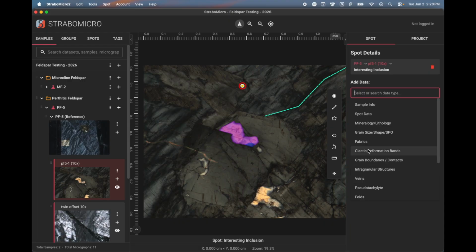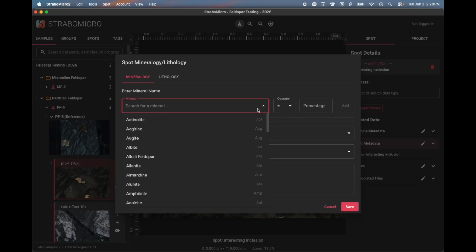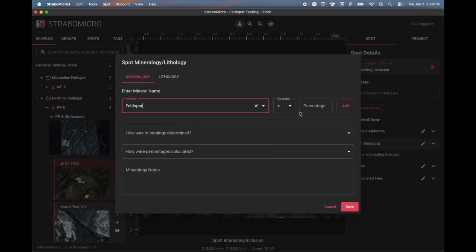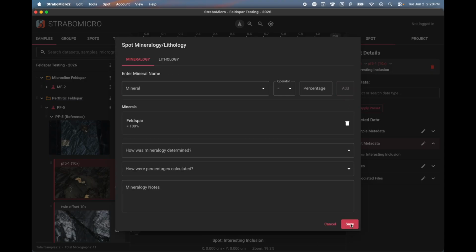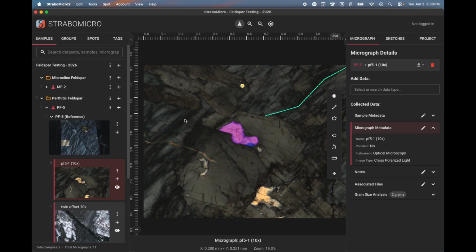A spot can hold data just like a micrograph can. So if we have a point spot here and we want to define a mineralogy, we can add a mineral. Say it's 100% feldspar in this location, click Save, and now this spot contains mineralogy lithology data. So your micrograph can hold data, but you can use the spots to be more specific and more granular with your observations.